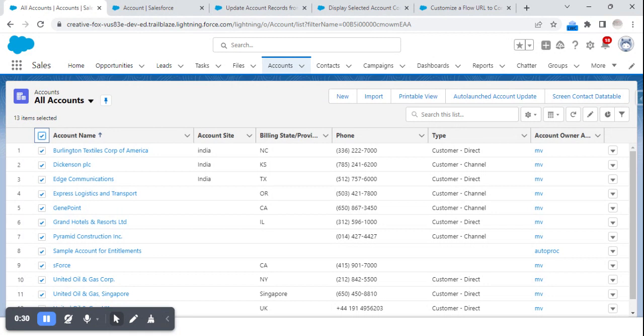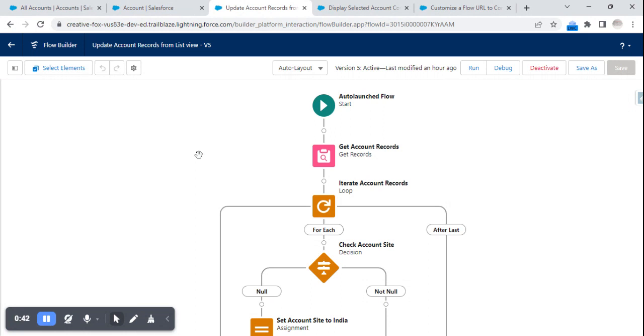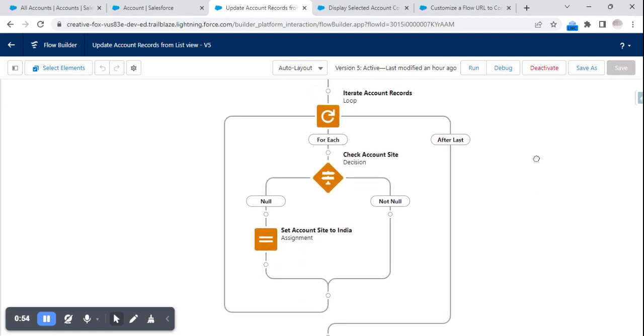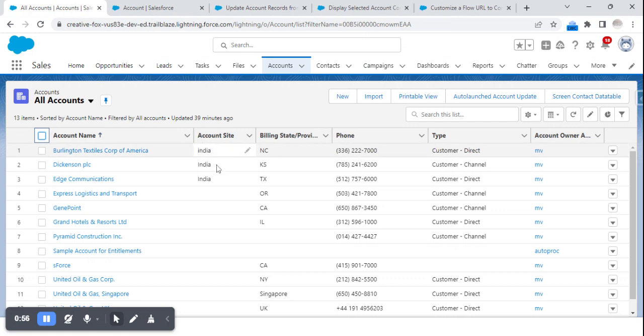I have already created those scenarios, so for this requirement you can try it in any of the playgrounds which you have. I have created two flows: one is an auto launched flow, and another one is a screen flow. In this auto launched flow, I am getting the list of account records, iterating those account records and checking the account site. If the account site is blank, then I am updating the account site with the value of India. So this is one scenario.